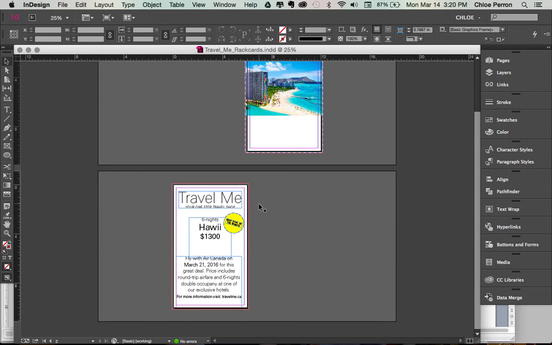create multiple files. So in this case, we're going to create one file. We're going to have but then when we data merge it, it's actually going to create six different rack cards with six different images, six different travel arrangements, six different dates, six different prices. And I'll show you in the next video how to start that.